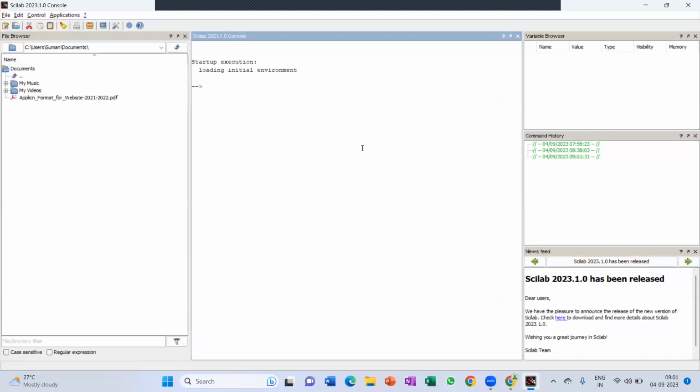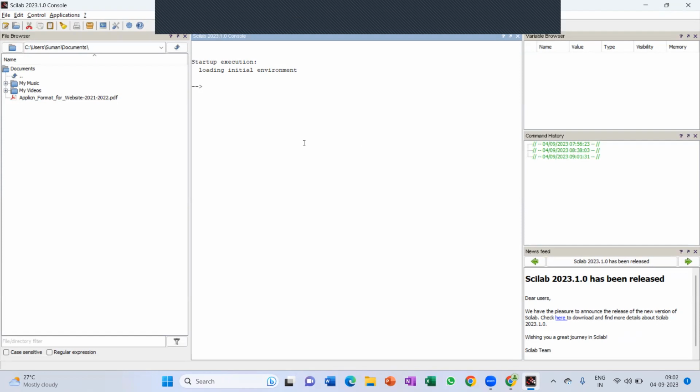So this is how the screen of SCILAB software looks like. The screen which is open in front of you is called SCILAB console. Today we are going to learn this software as a calculator. How we can add two numbers, how we can subtract, how to take square root of any numbers, how we can define a matrix, and so on. So let us start with the basic calculation on the SCILAB software.